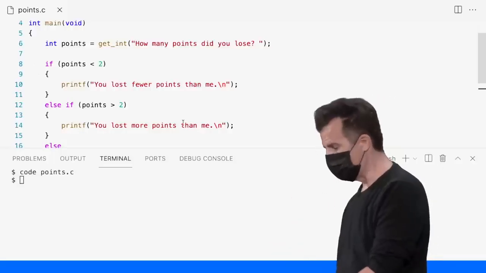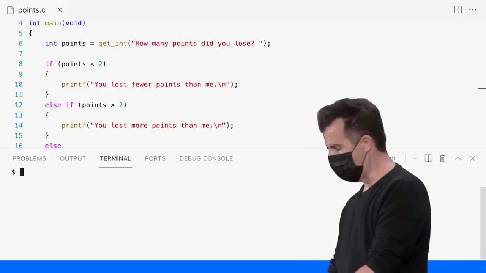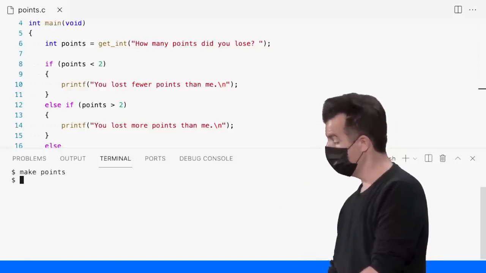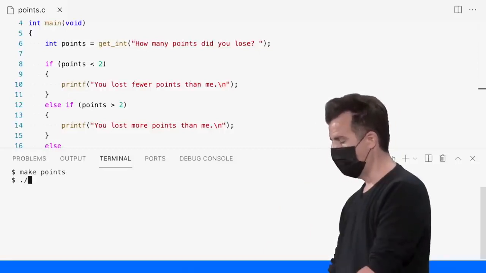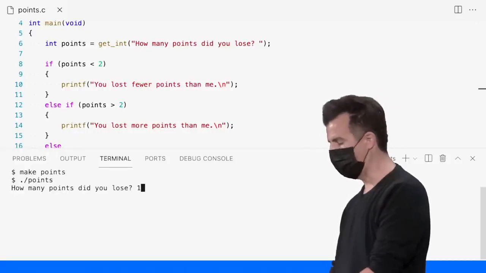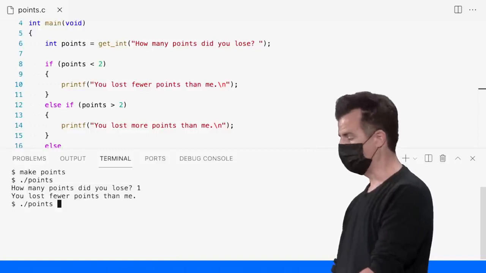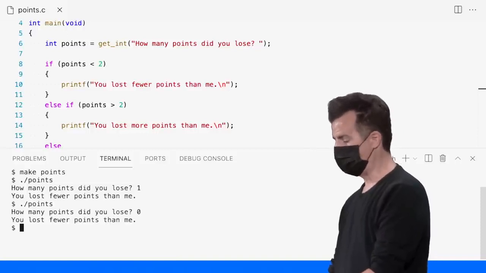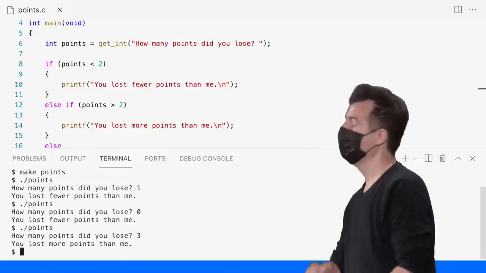So let me go ahead and save this. Let me run make points, enter. No errors, that's good. Run points, and then, how many points did you lose? How about it's 1 point? All right, you lost fewer points than me. How about 0 points? Even better. How about 3 points? And so forth.